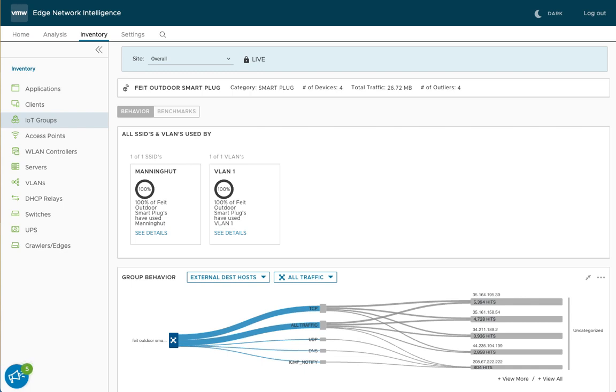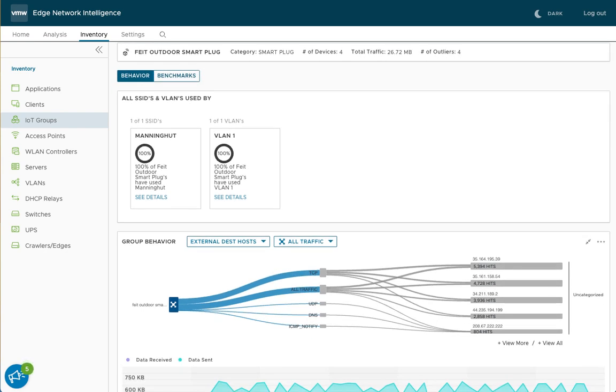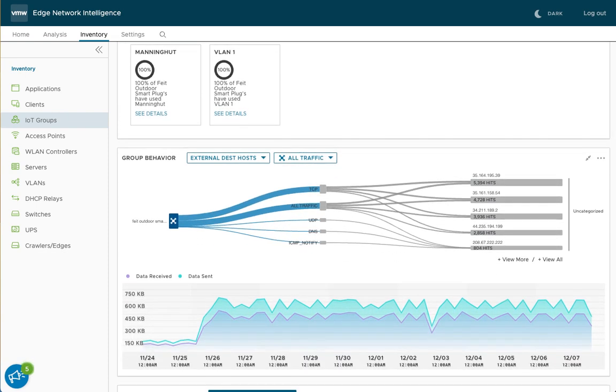and then that takes me to the device page for these particular devices. This page shows an aggregate view of all the smart plugs in the network. I can see a quick breakdown of SSIDs and VLANs they're attached to, and a graphical view of what protocols and destinations they're talking to. And then the width of these lines are weighted by traffic volume. Below this is a graph showing how much network bandwidth they're currently consuming.